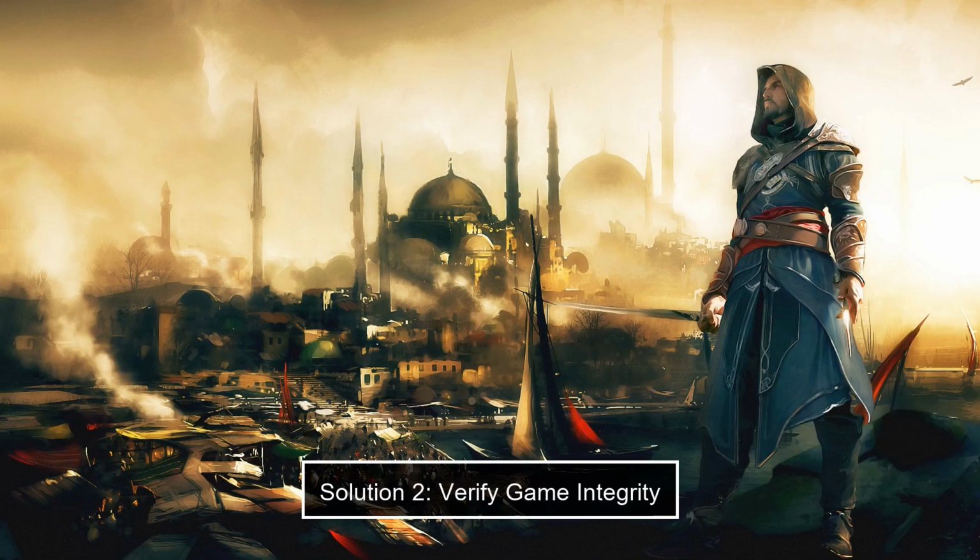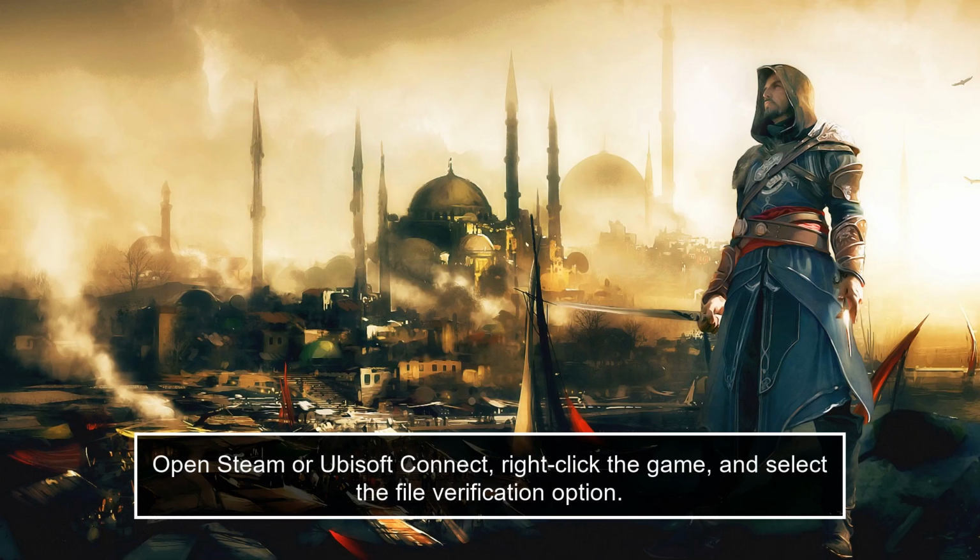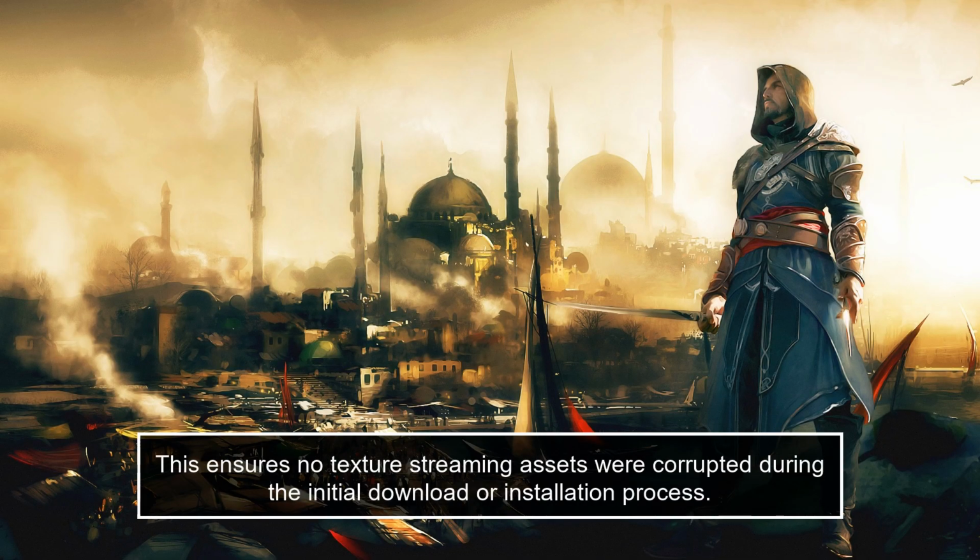Solution 2. Verify game integrity. If the graphics continue to flicker, Teknobalta recommends verifying the integrity of your game files. Open Steam or Ubisoft Connect, right-click the game, and select the File Verification option. This ensures no texture streaming assets were corrupted during the initial download or installation process.